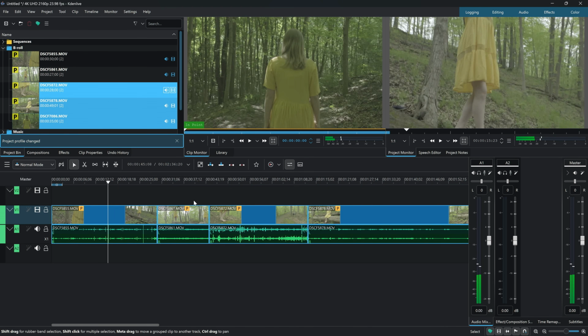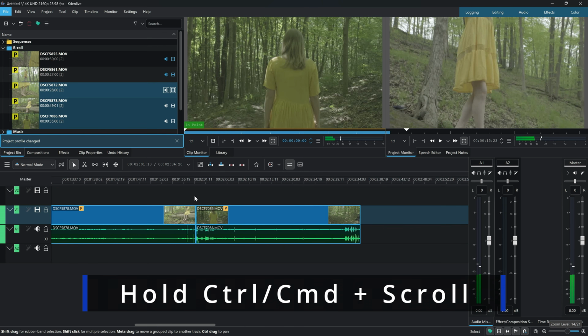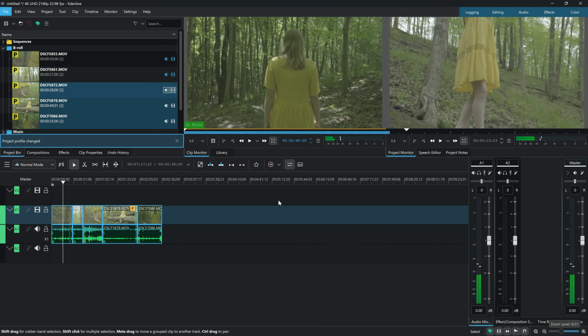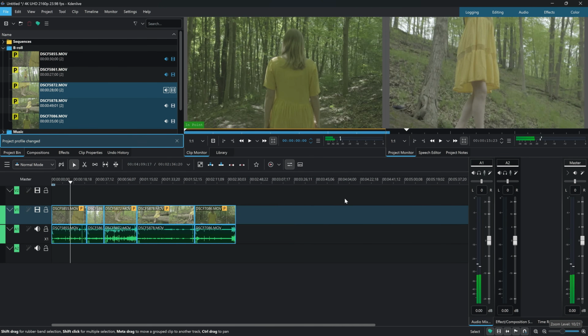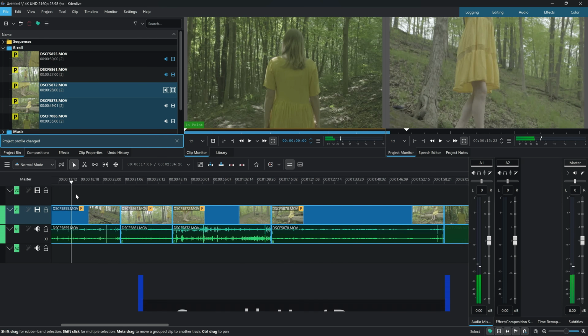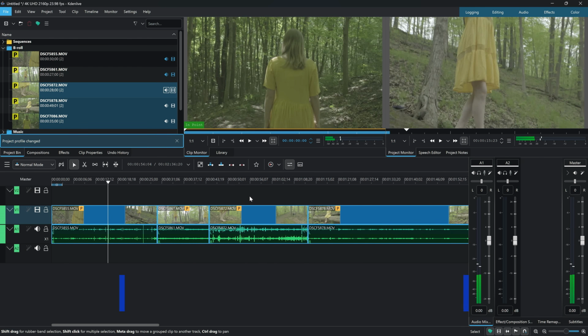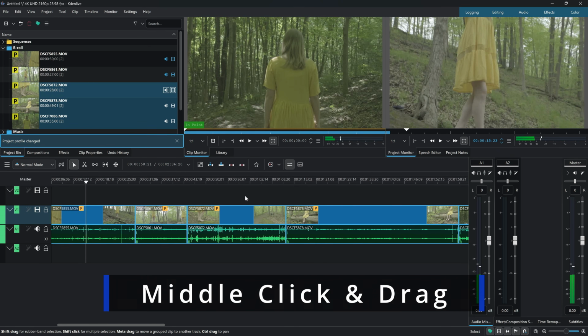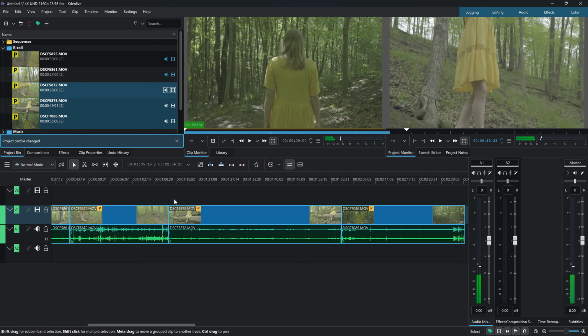Now to navigate the timeline, we can scroll out by holding Control and scrolling up and down, and that will scroll towards the mouse, wherever the mouse is located. Or you can just scroll up and down to scroll left and right in the timeline. Or you can middle mouse click and hold and drag, and that will fine-tune your left and right scroll.